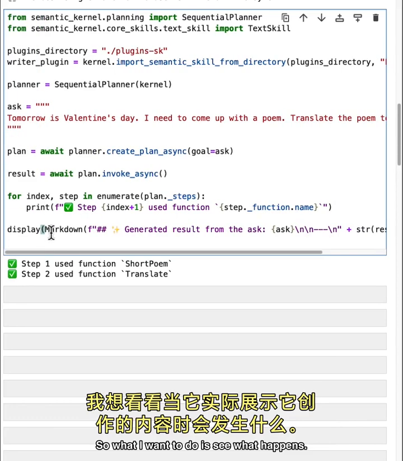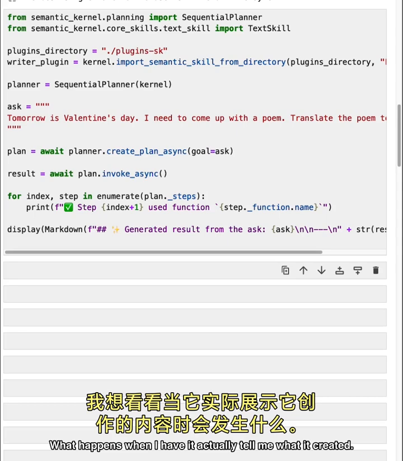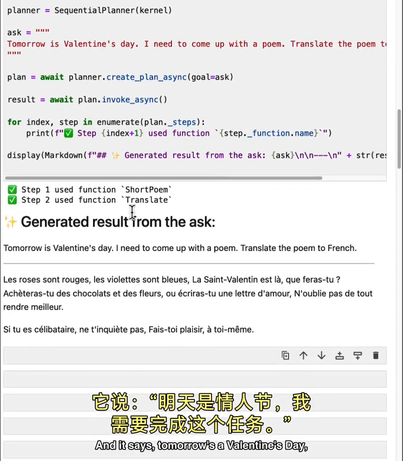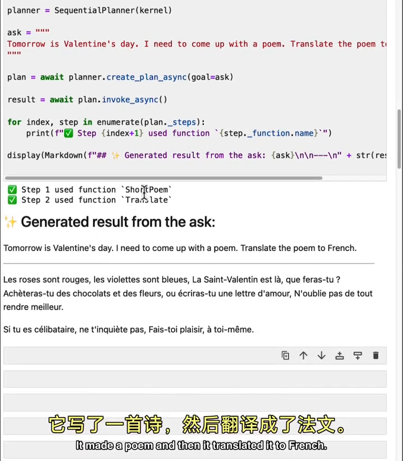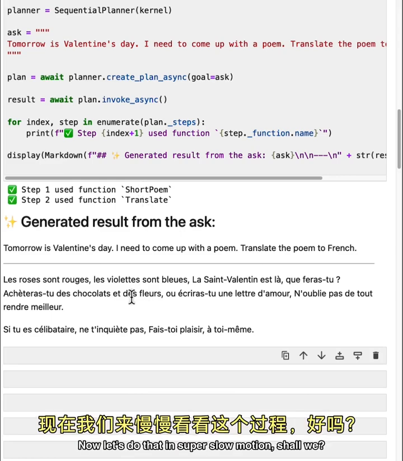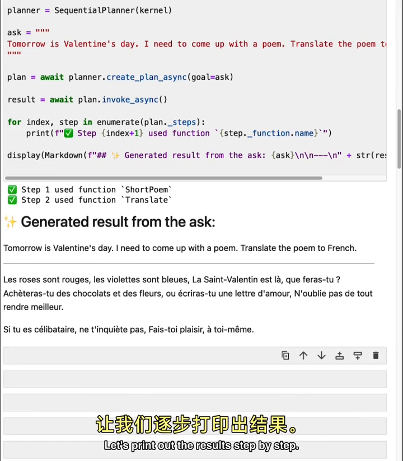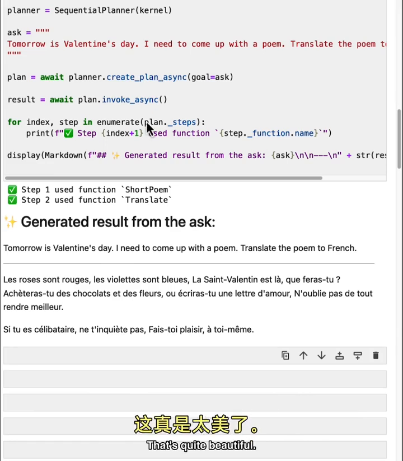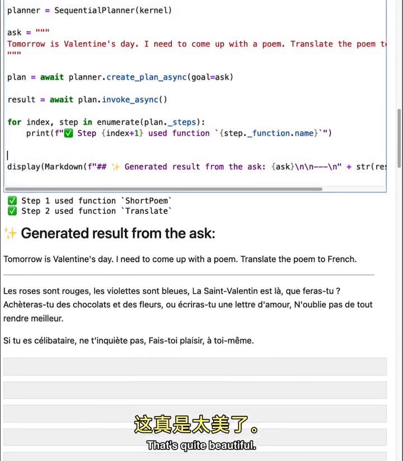see what happens when I have it actually tell me what it created. And it says, tomorrow's Valentine's Day. I need to come up with a poem. That's my ask. It made a poem, and then it translated it to French. Now let's do that in super slow motion, shall we? Let's print out the results step by step. And that's quite beautiful.